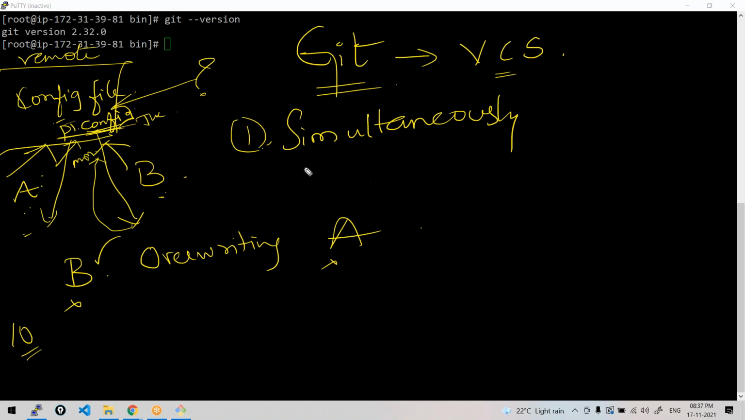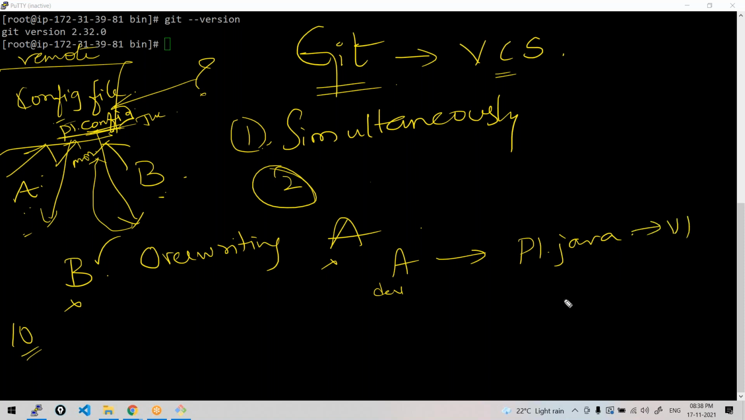What else can a Git version control system do? Not only that, let's suppose there is a person A, he's a developer working on this file, some program file P1, and he made some changes to this. As per the client requirement, he has modified it. This is called version 1 of the file. Now the client gave some new requirements, and wants version 2 of this program.